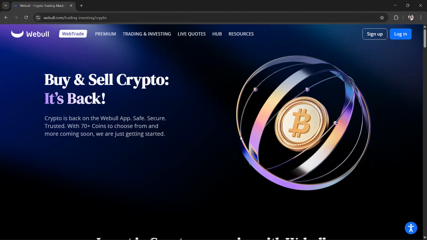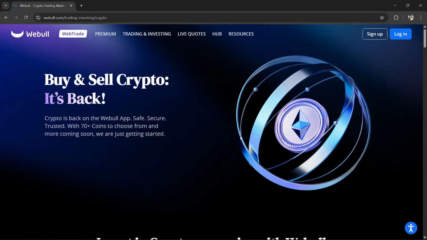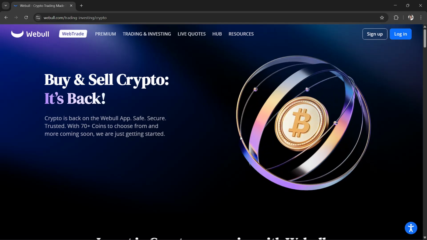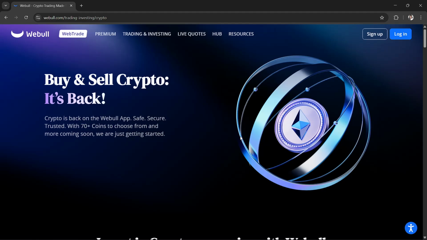Today, I will be giving you a quick guide on how you can close a short position on Webull safely and quickly. But first, you have to make sure that you're using the correct version of the website or the app or the desktop so that you will be able to access all of its features and that you will be able to actually do all these steps.